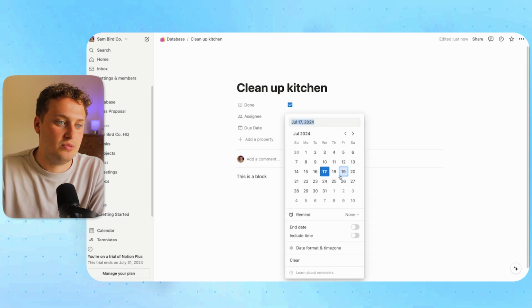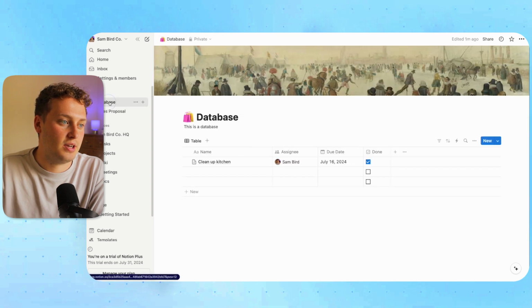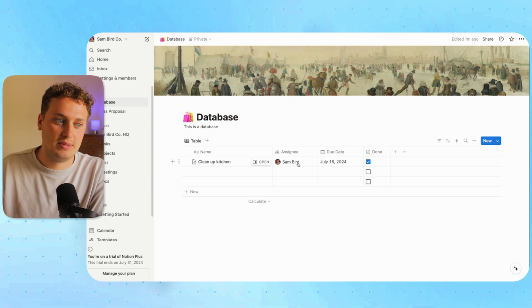Now, if we change anything here, so if we were to check this off as done, or move this date to yesterday, and we go back over to the database by either going to the breadcrumbs or hitting the sidebar here, it's the same record, so it's going to change those properties in here as well. So it's the same page, it's the same database properties, but we're just viewing it slightly differently.